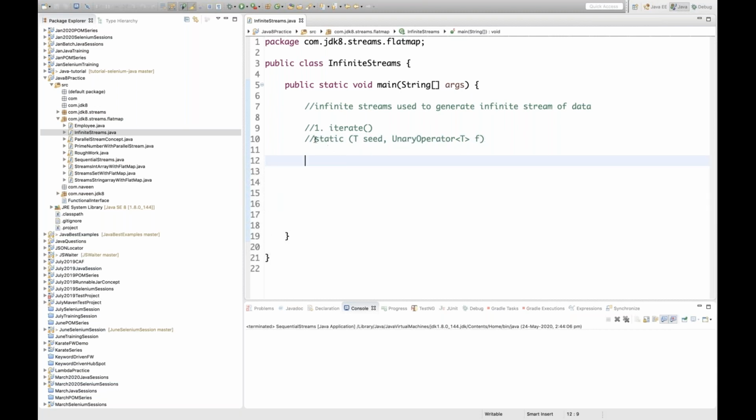And remember this thing, the return type of this method: it will return a stream. It will return something like this, capital S Stream, and then T type of data stream like this, and it's static in nature. Okay, so how to use that?